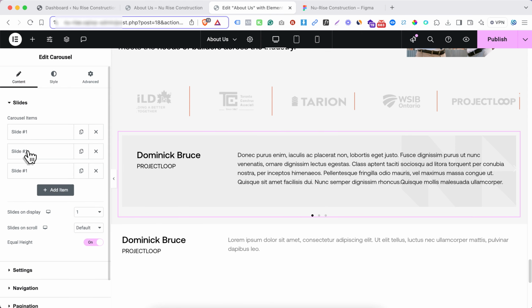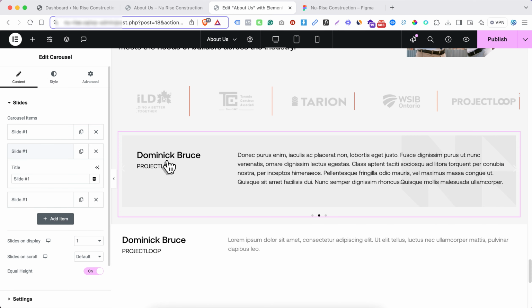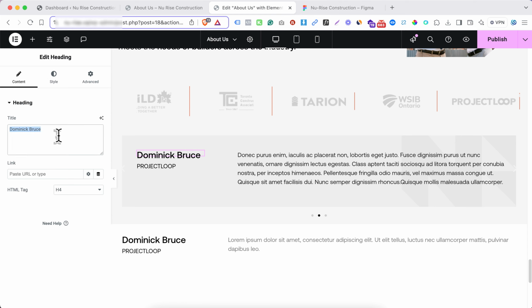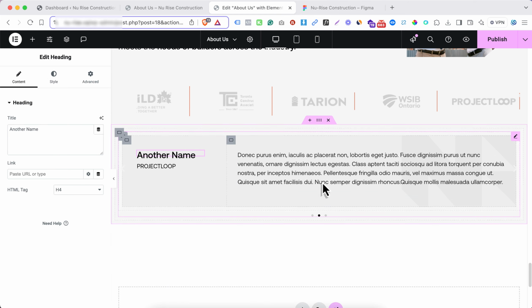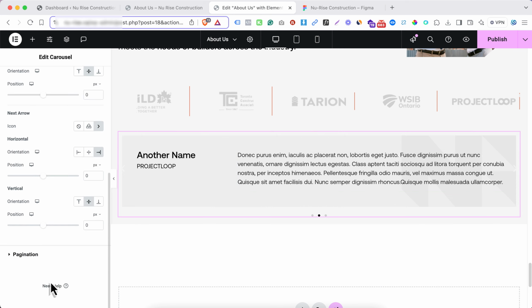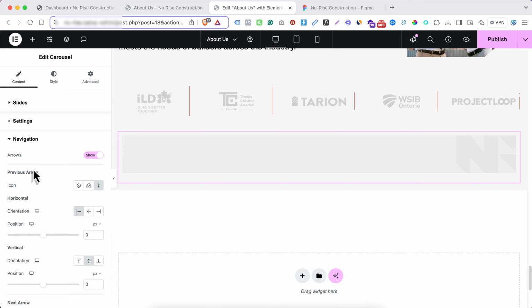Then we can change the other slides. Just simply click here, we can change the other slide. So let's add, and we have to change the other text. No problem, just click here, navigation. Okay, pagination, we don't need to add pagination. The navigation should be left and right. It's perfect.